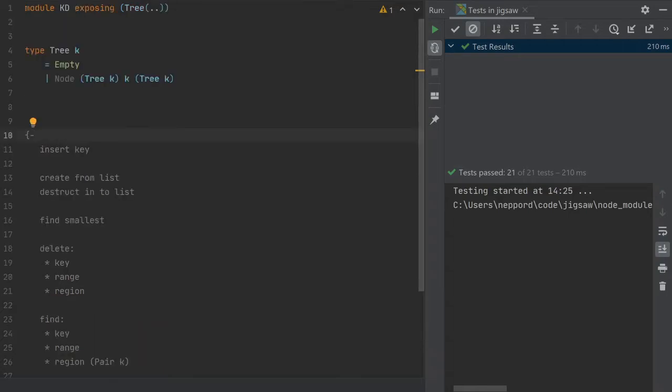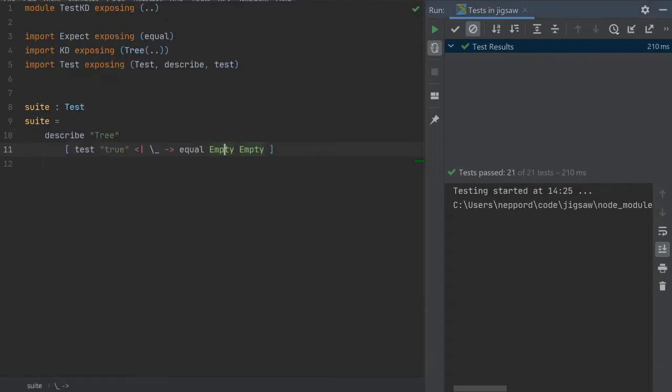I have my editor set up where it runs the tests on the right as soon as it detects a change. I have my two tabs set up, so I have the code and I have the test. Let's start by testing the tree.